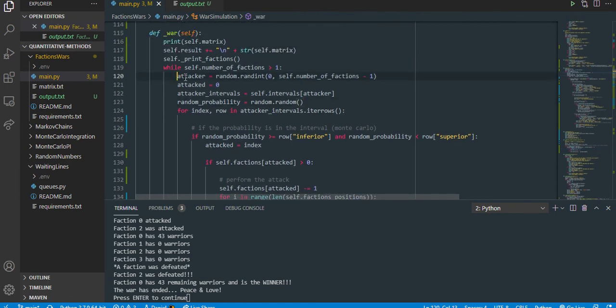And here in this line 120. And then after I have the attacker, I need to choose the one who is going to be attacked. And this is done with the Monte Carlo method.